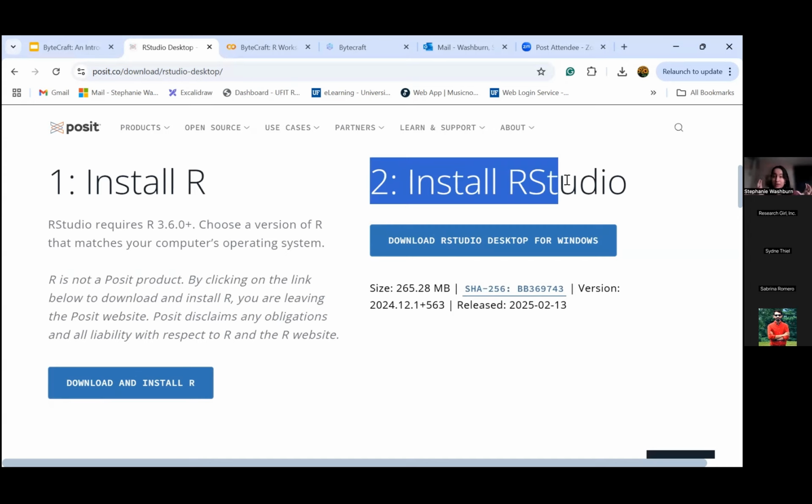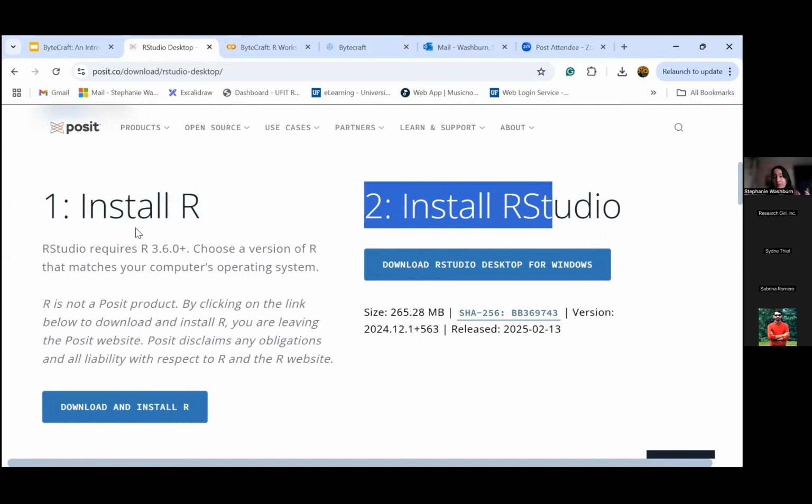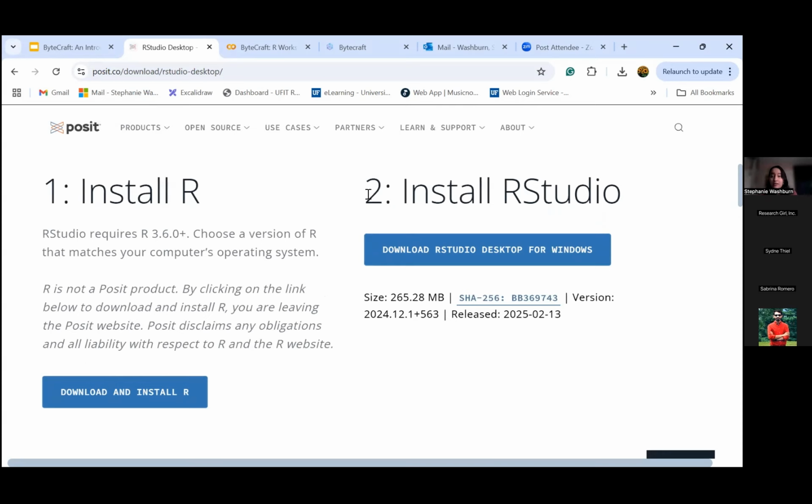So the difference between the two and the reason why you need both is because R is more of the programming language versus RStudio is an integrated development environment, which makes R easier to use. So once you download R, you don't have to open it up. You just go ahead and download RStudio. And this is download RStudio Desktop for Windows.